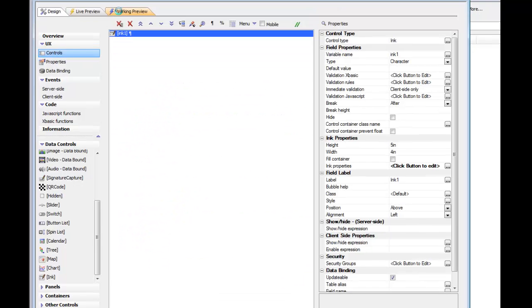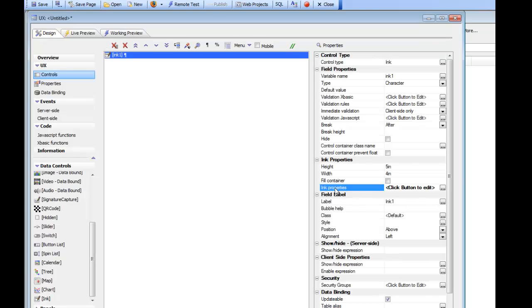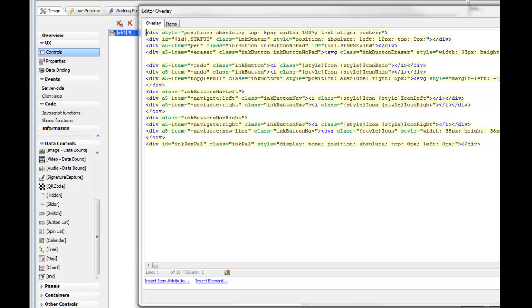So now when I go over to working preview, I actually see something here. So basically here's my ink control. I can draw over there, I can move my viewport around on the screen, go back there, and the look and appearance of all of these different aspects of the ink control are governed by settings in the builder. So for example, this drop down here, which lets me choose a pen, was defined inside the ink overlay over here, and this is the HTML for that ink overlay.